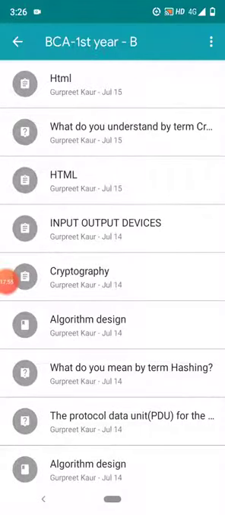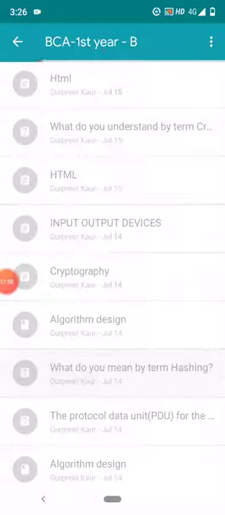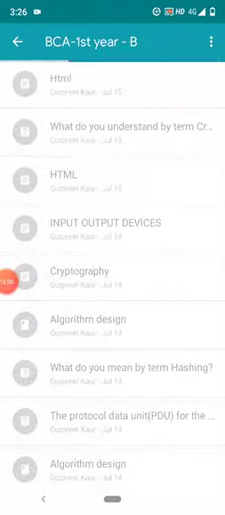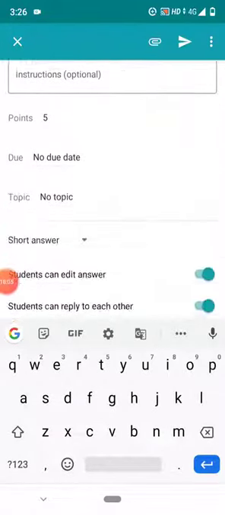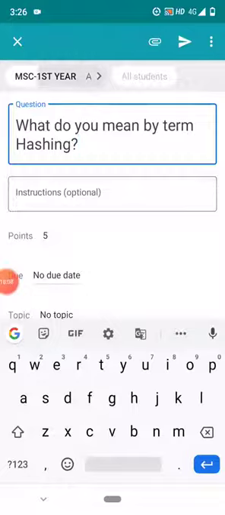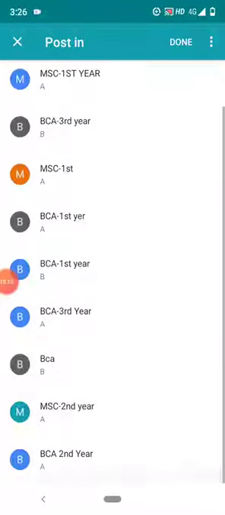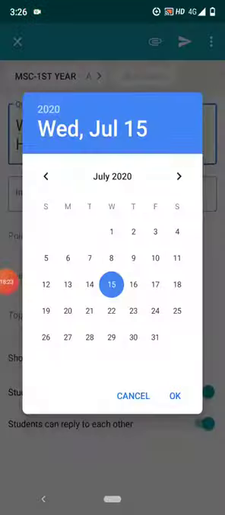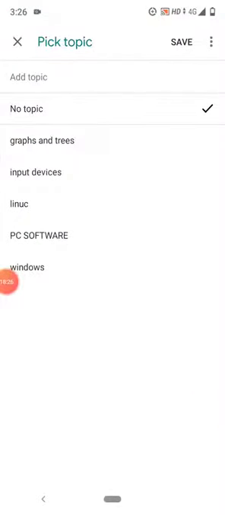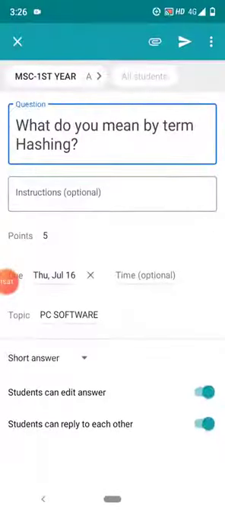If I want to use the topic, what do you mean by term hashing? This is the topic which I want to reuse with this class, MSc first year, or you can choose any other class also. But I want to use that topic under MSc first year. So mention the point, you can mention the date, topic, if you want to mention the topic also, PC software.